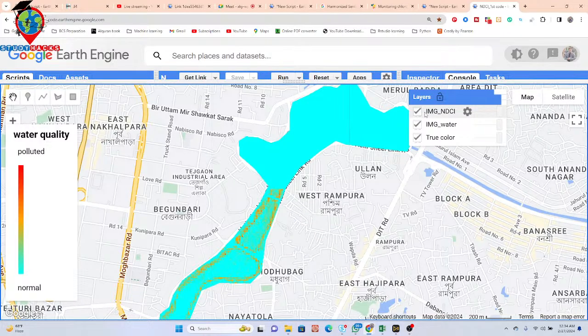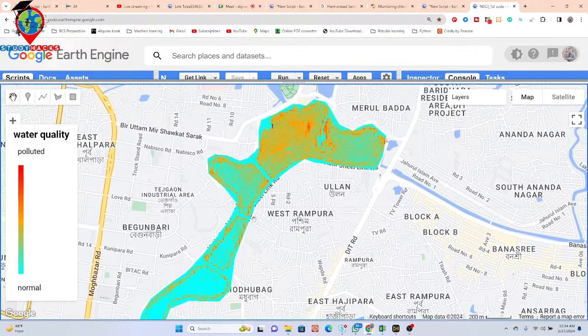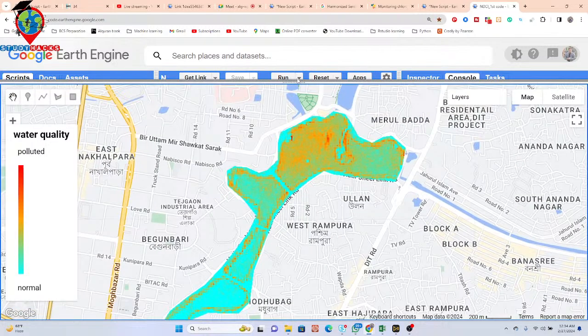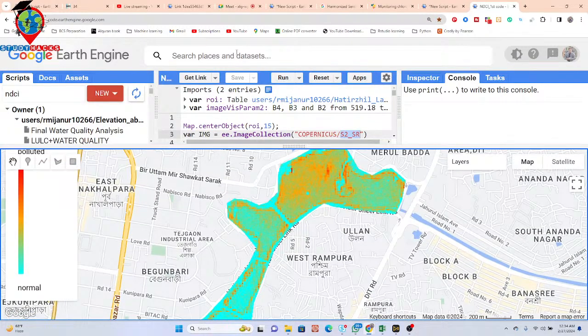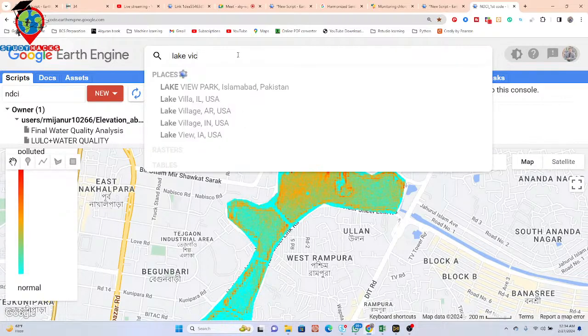And then further, where there is a high concentration of chlorophyll, it's called more polluted water. When we find a high concentration of chlorophyll, it is considered more polluted water. Okay, because it's a high concentration of chlorophyll, and low is the normal. Okay, so this time I try to apply this code in your study area. Suppose I simply search here Lake Victoria.